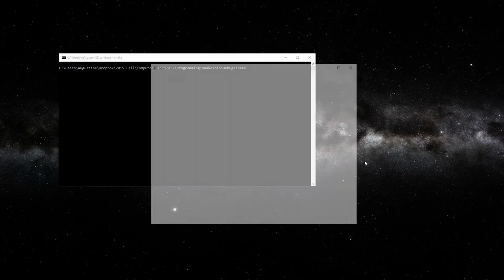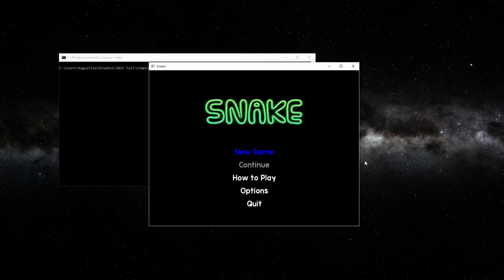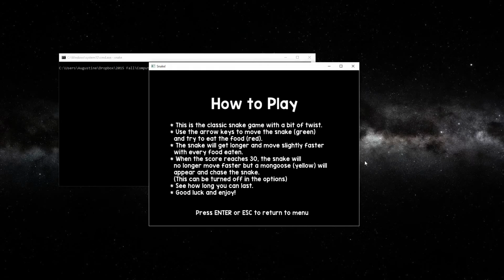I made a snake game written in C++ using the SFML library. So let's begin. This is the game running. You have the background music going. The menu, I can use the keyboard to move around and select. The continue is grayed out because there currently aren't any save states. We will get back to that. I can hit enter to select the menu.